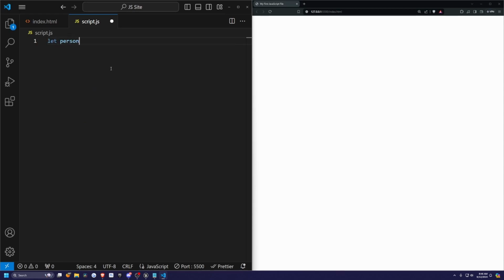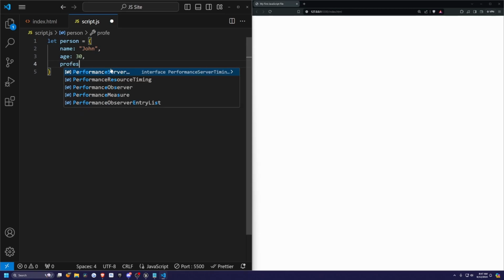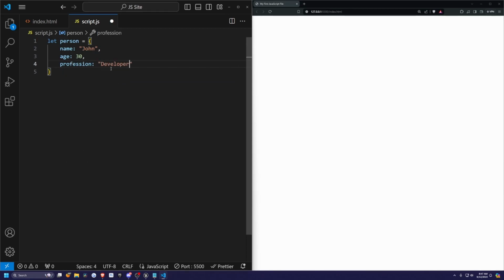So let's do let person is equal to, and in open brackets, we're going to define the properties of our object. So I'll do name, and in quotes, because it's a string, it's going to be John. And then the age will be 30. And the profession is going to be developer. And after the object, I'll add a semicolon. And in this object, we have three properties, which are name, age, and profession, and each with their respective values. So John, 30, and developer.